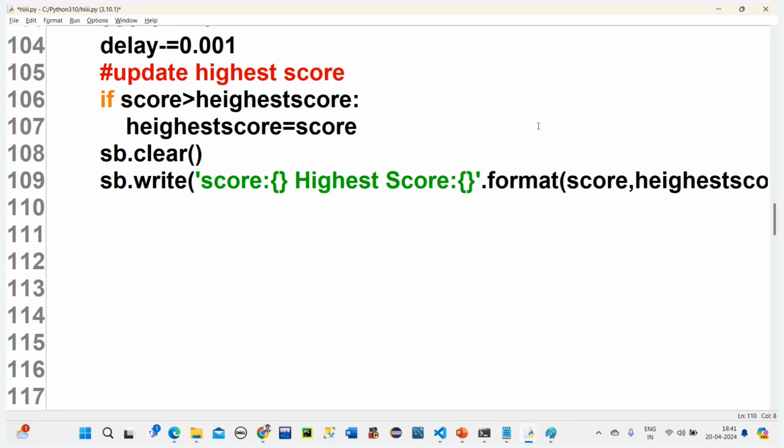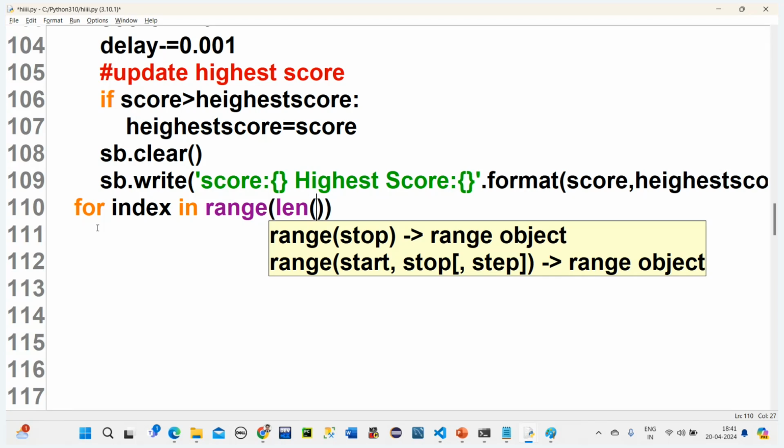Not exactly the down of the if. We need to go after this if, outside of this if. So what we can do here, just one tab here. From here, just write for index. Index is a variable in range. In this, we are writing length. Length of what? Bodies. Length of bodies minus 1.